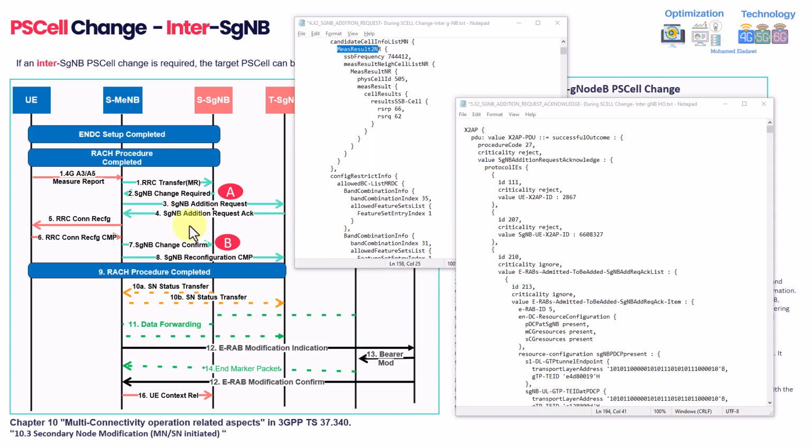Now I have opened the message which is sent from the target SgNB, the 5G node, to the 4G, asking them, I would like to add my secondary primary cell information. We are expected to find all the information for the secondary primary cell related to this node, shared to the 4G, and the 4G later will follow exactly the same information included in this message through our RRC configuration. So now let's explore this message and see what we have.